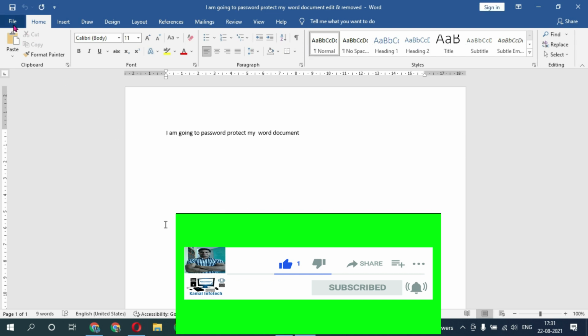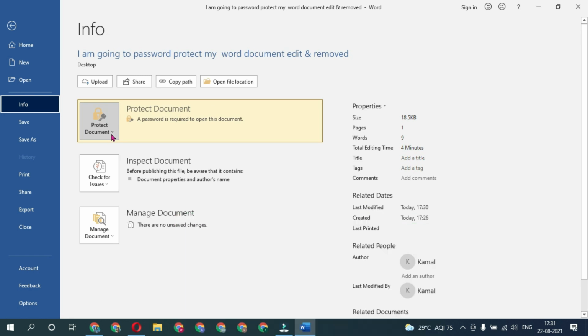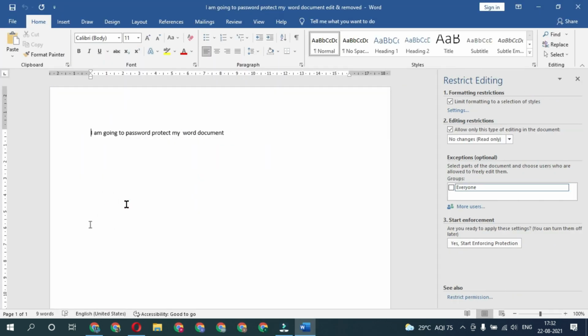Now I am discussing the second step. Clicking on File again, Info, Protect Document, drop down arrow, Restrict Editing. By using this method, you can restrict users from editing your Word document. So what to do? Formatting restriction: limit formatting to a selection of styles. You can see a check is there. And editing restriction: allow only the type of editing in this document.